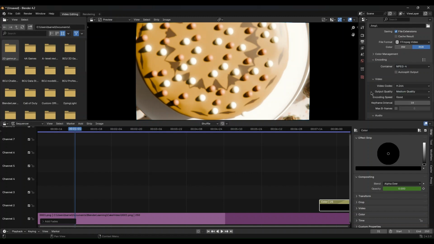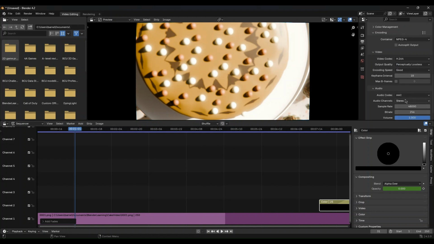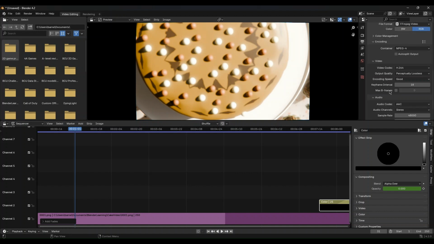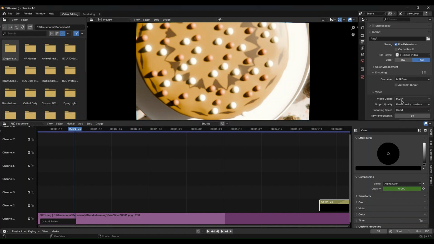Now to move on to output quality, you can use lossless to absolutely make sure nothing's removed at all. But I think perceptually lossless is the best out of all the options because it looks like you've lost nothing, but it has kind of compressed it ever so slightly for you. And I just think it's the best option to have. I believe that is everything that we need, so we can just render the animation again.